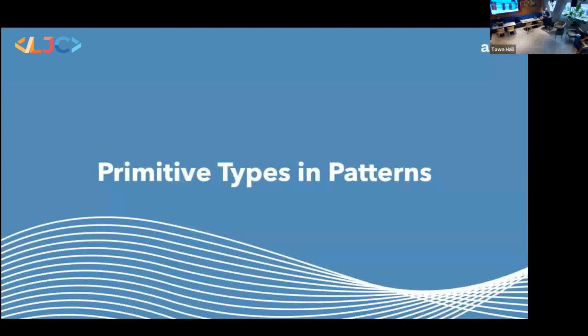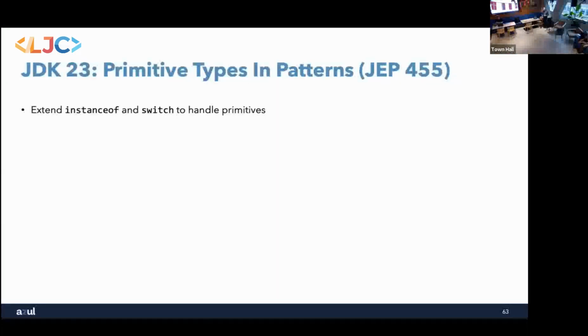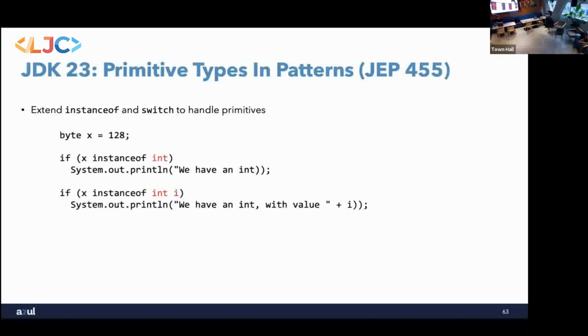Primitive types in patterns. So as I said, initially the idea was you couldn't use primitives because they're not a true type in the Java language. Array of ints is a true type, but an int on its own isn't. So now what we can do is have instanceof and switch extended to handle primitives. This allows us to do things like this. We can say byte x equals 128. Now we can say if x instanceof byte, x instanceof int, we have an int. If x instanceof int i, and then we can provide a pattern variable as well. So we can say it has a value of this.